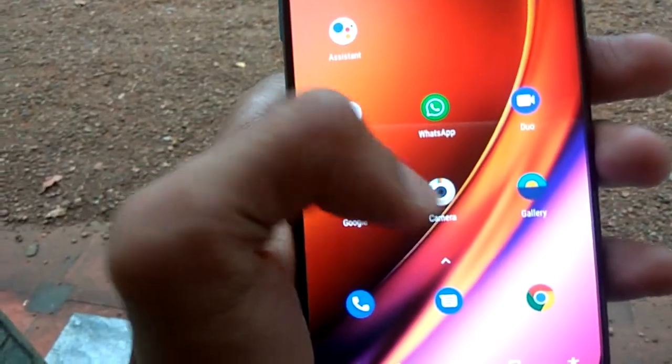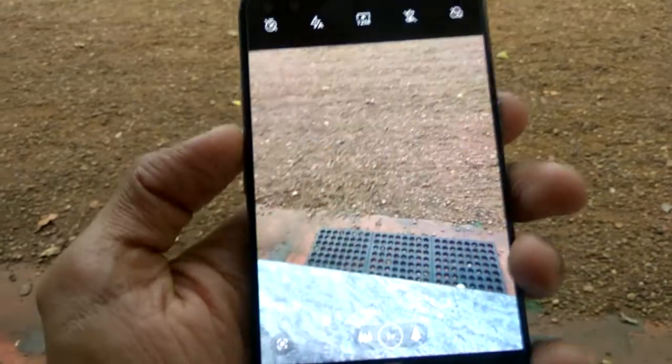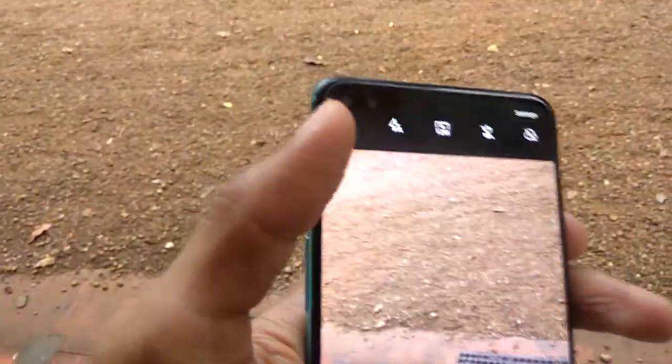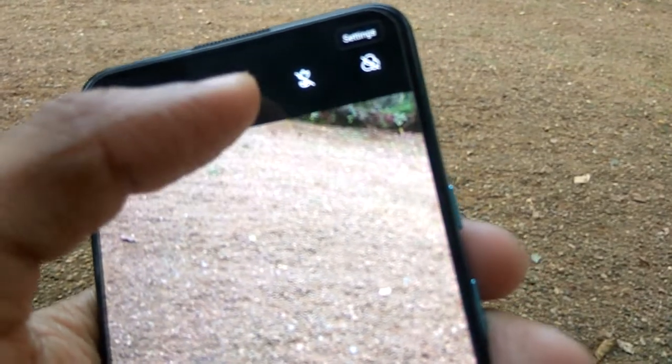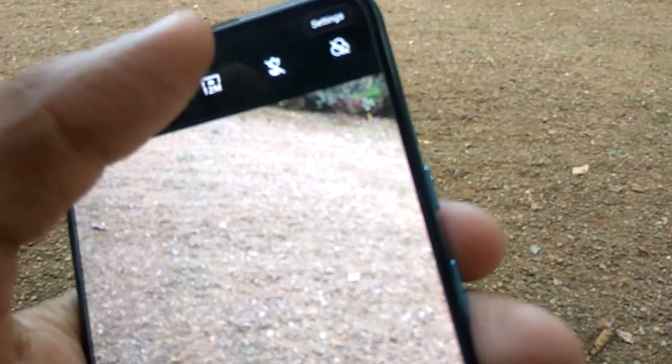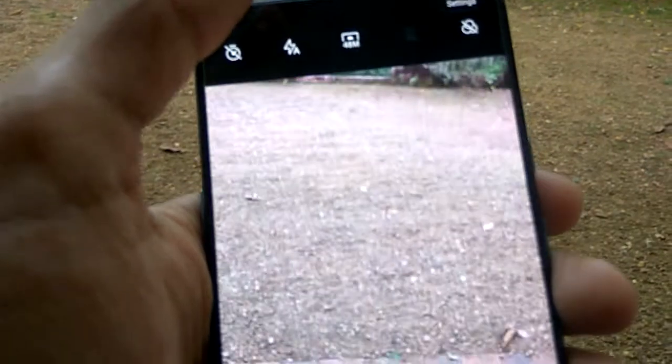Now suppose in your phone camera you are shooting something like this in 12 megapixel mode, and you want to use the rear camera of 48 megapixel. Then you must simply click the 12 MP shown here, and from here you can change it to 48 MP by simply pressing here. But no zooming is possible in 48 MP.